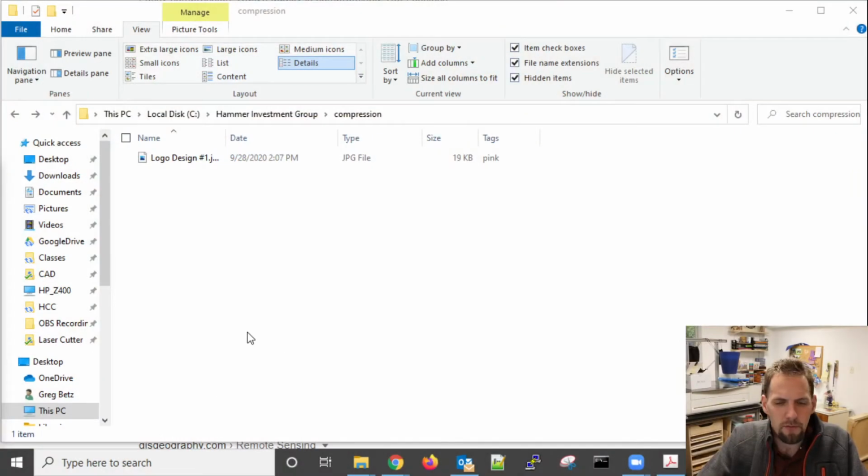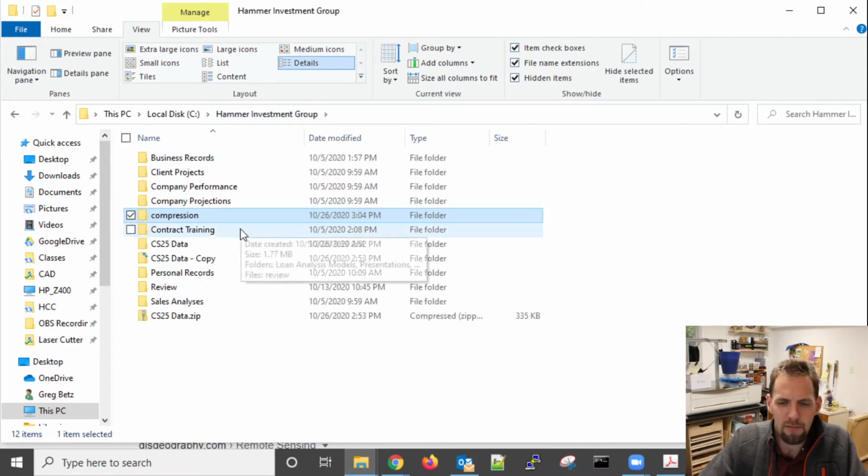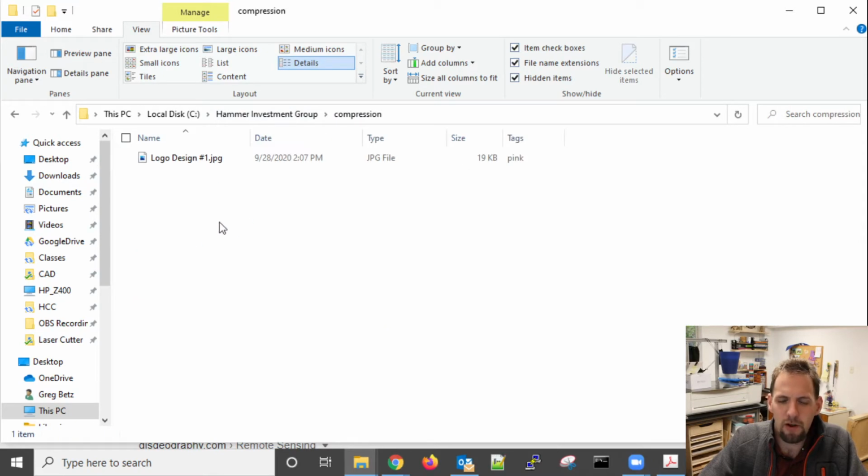Now, many of you have probably heard of zip files. Some of you have heard of RAR files. And there are lots and lots of other types of file compression formats that you might hear about. Today, we're going to do a little example with just a few different options that we have on my local computer. First, as you can see on my screen, I have the logo design file from the Hammer investment group that we are working with. I just created a little compression folder.